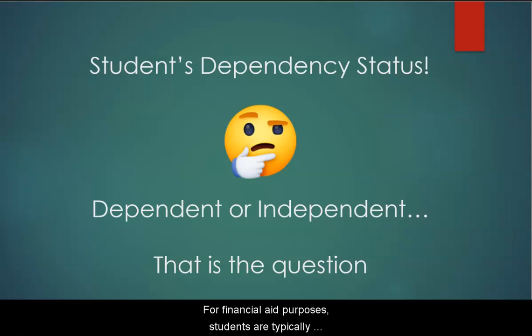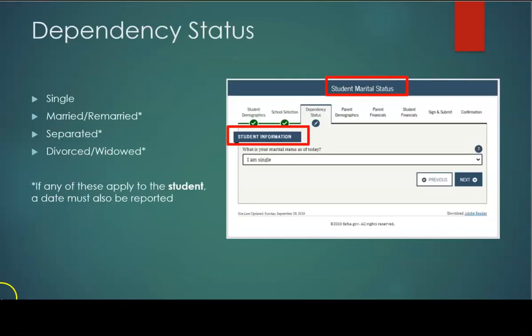For financial aid purposes, students are typically considered to be dependent until the age of 24. The next couple slides will show you other ways that you can be considered an independent student as you complete the questions under dependency. First, the application will ask you what is your marital status as of today. Most students will be indicating single.